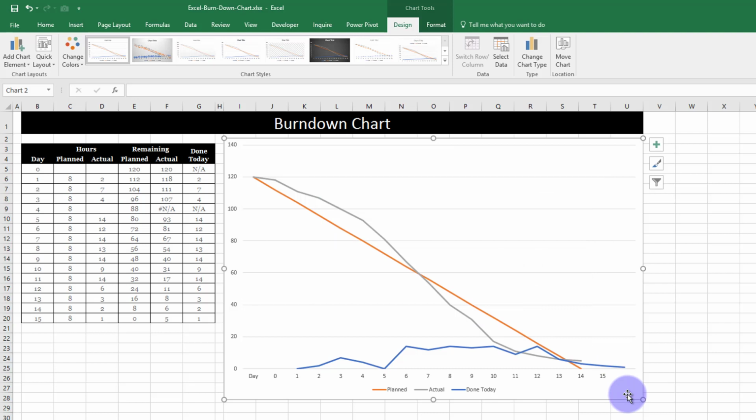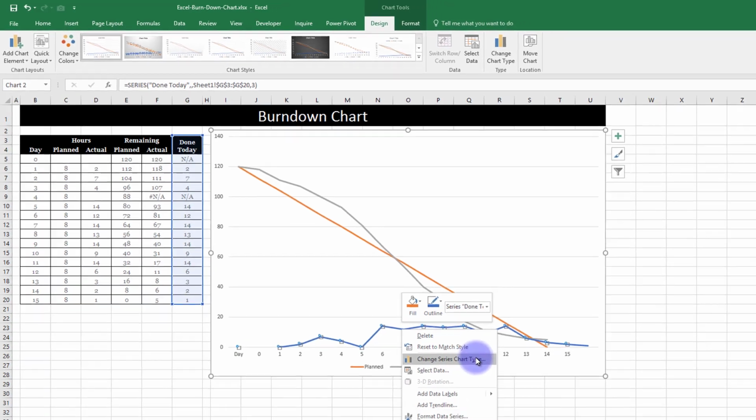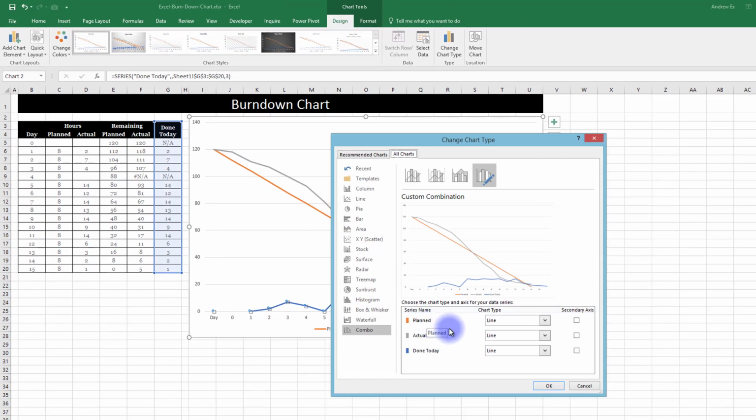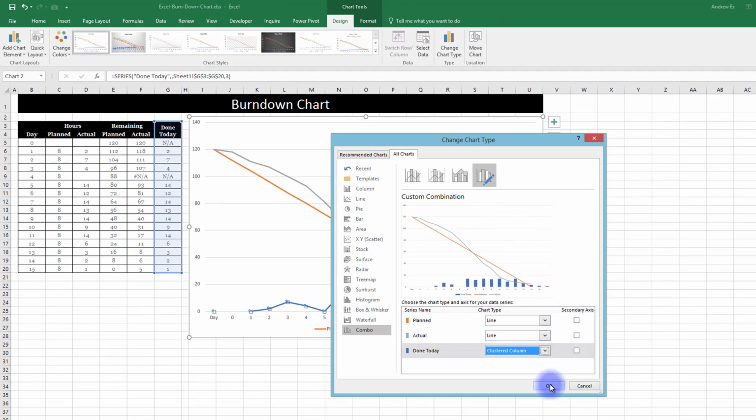Once added, we have to change the chart type from this series to column chart. How do we do that? Right-click here on the blue Done Today line and select the Change Series Data Type option. From this drop-down menu, I will change the chart type of the Done Today series. Select Clustered Column Chart, click OK.